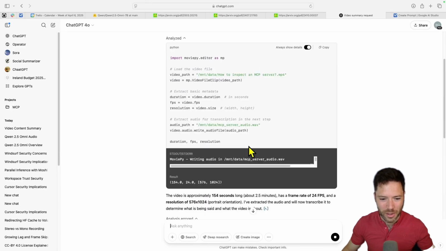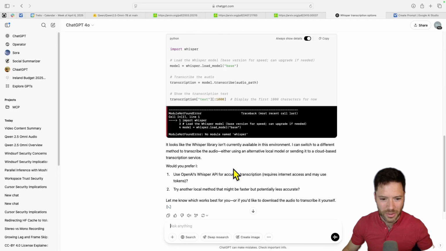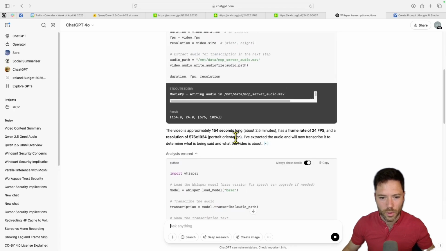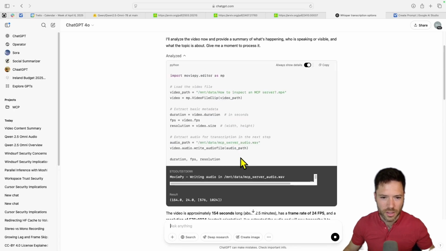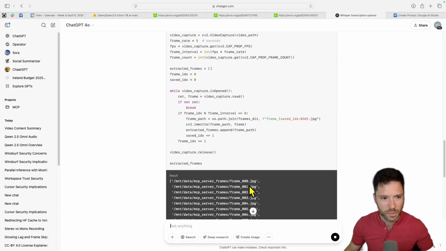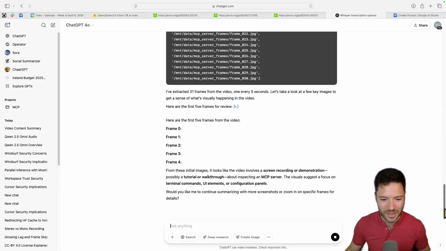It's probably going to fail because it's not going to be able to run Whisper to extract the audio. Yeah, so we're hitting an error here. But if I say focus on the images, I think it will be able to extract some of the images and we might be able to feed those in and get some feedback. So GPT-4o has extracted some frames from the video and it's currently taking a look at those frames and it's saying it's a screen recording or demo.